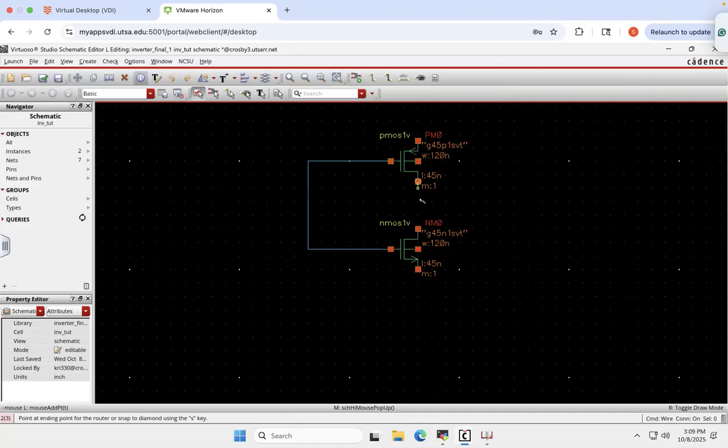Next I connect the drain terminals of PMOS and NMOS. Then I connect the substrate with the source of PMOS. I connect the substrate with the source of NMOS. That is, I'm shorting the substrate or the bulk of PMOS with its source terminal and NMOS with its source terminal. Okay, then again I save. It is very necessary to save after every few steps.